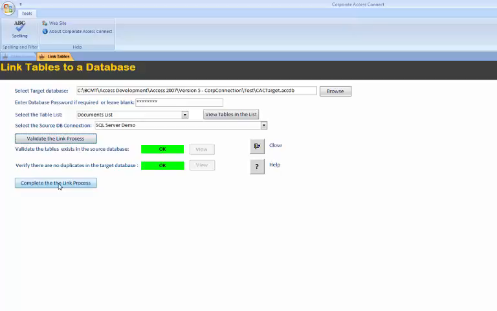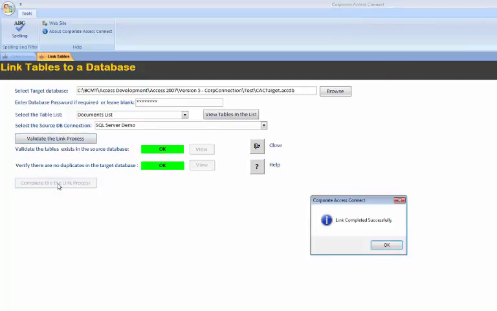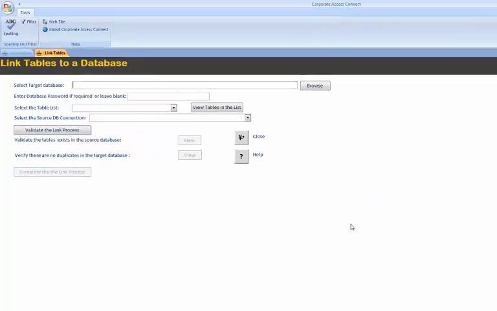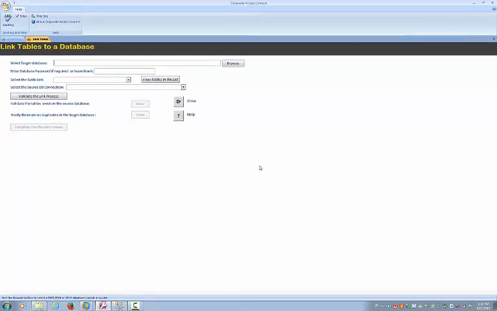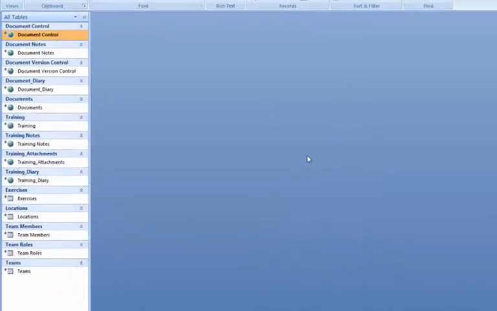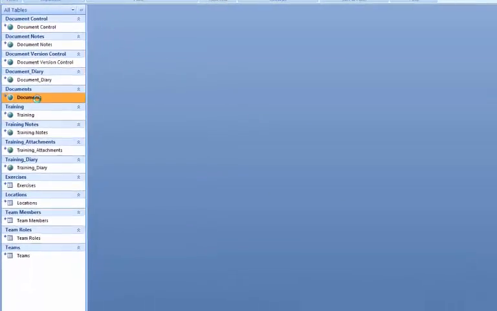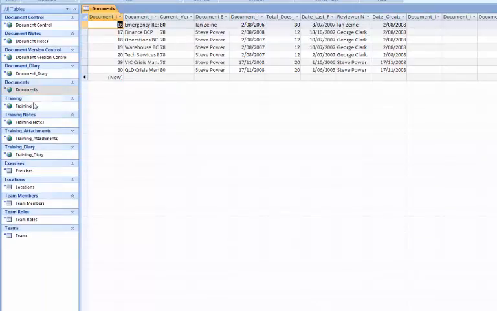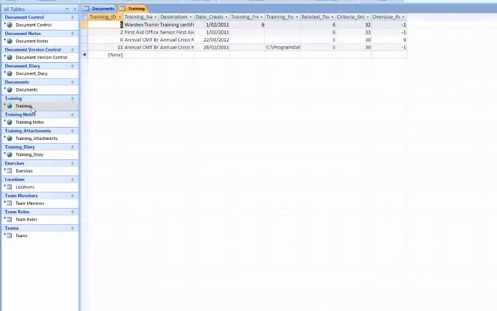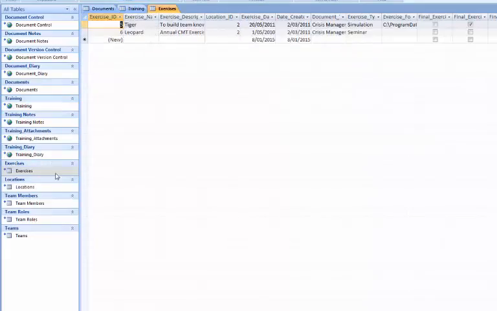So let's create the links to our SQL Server database in our target access database. I'll now create the third set of links to the Alpha database offline, and then we can view the results in our target database. Okay, here are the links we created from Corporate Access Connect, which we can now use to create reports and queries. And if you have access rights, you could also update the source databases from this one location.